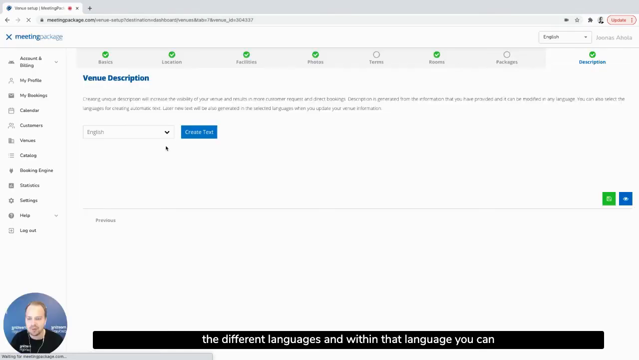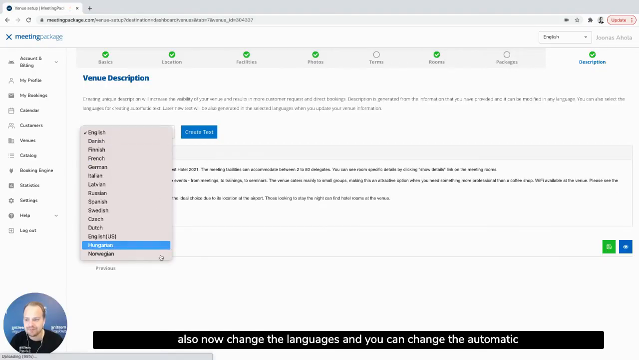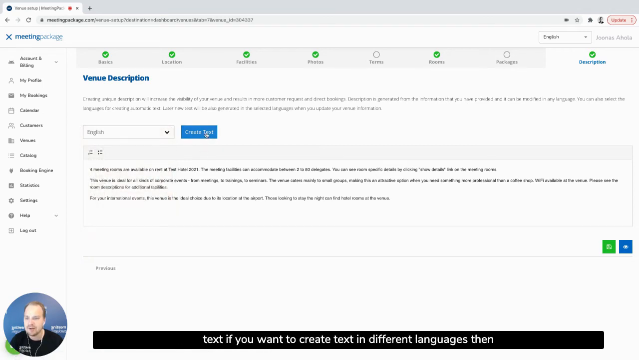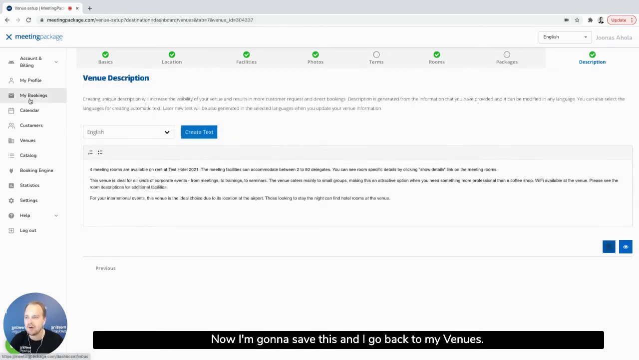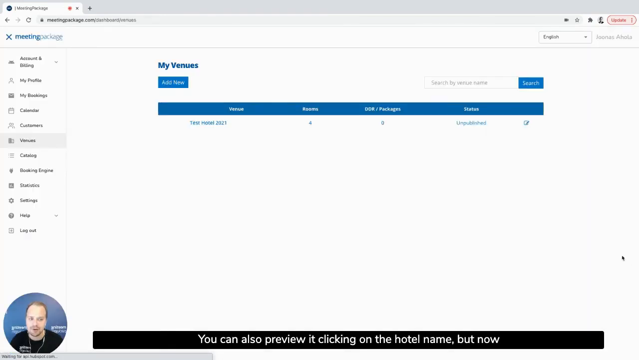And within that language, you can also now change the languages and you can change the automatic text. If you want to create text in different languages, just click on the create text file. Now I'm going to save this and I go back to my venues. I think I'm ready. You can also preview it, clicking on the hotel name.